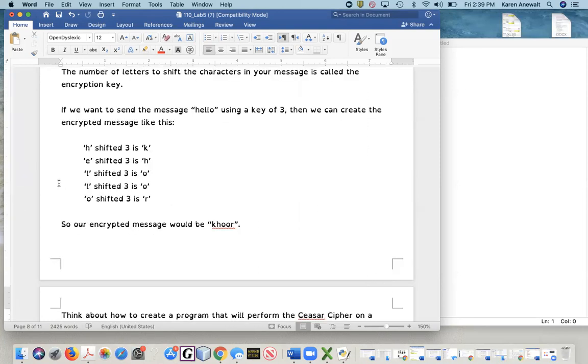It gives us an example, like if we wanted to encrypt hello, first we'd encrypt the H by shifting it over 3 characters to get K, the E shifted over 3 characters is an H, L shifted 3 characters is an O, and the O shifted 3 characters is an R. So the encrypted version of that would be KHOOR, the encrypted hello.